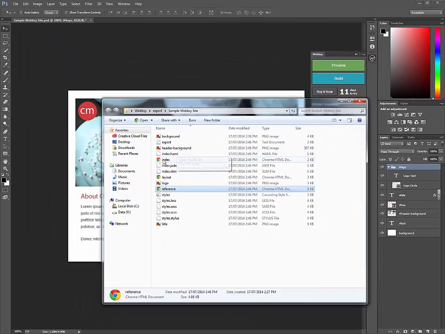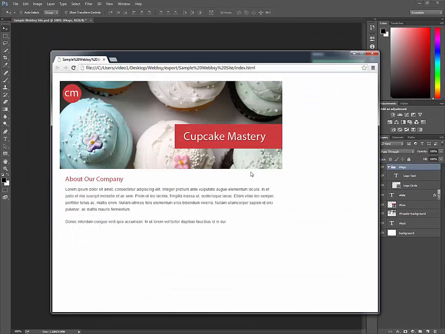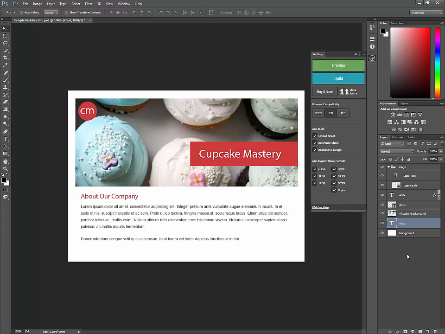If I open the index.html, you'll see that everything I marked for export has been reproduced. If you look at the source code for this, you'll find it's beautifully coded just as if a designer did it by hand. The last thing I want to show you is how to use Webbsy to create responsive websites using the content modifier. To make elements responsive, we'll add the word content to the end of their layer name.